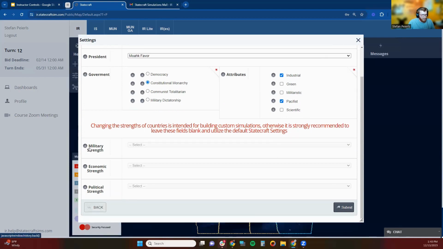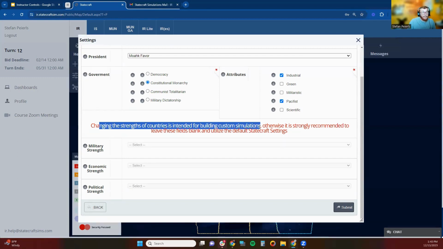Those exist here for you to change if you want to. Be careful though. Changing strengths in countries is intended for building custom simulations. So doing it in the middle of a simulation could be a bit intense and really throw your students for a loop. I will keep that as a consistent piece throughout this entire presentation.